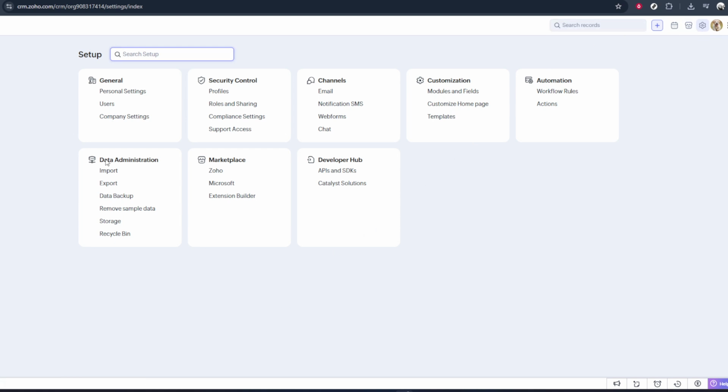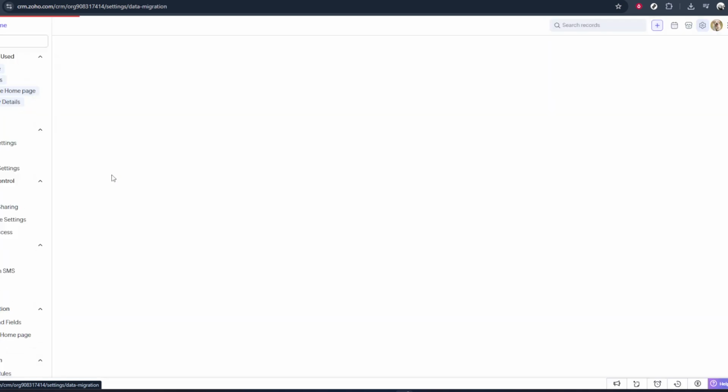Once you're on the Zoho CRM homepage, look toward the upper right-hand corner of the screen. Here, you'll see a small settings icon, typically represented by a gear. Click on that icon. This will open the main settings area, where Zoho groups together all of the tools for configuring your CRM.